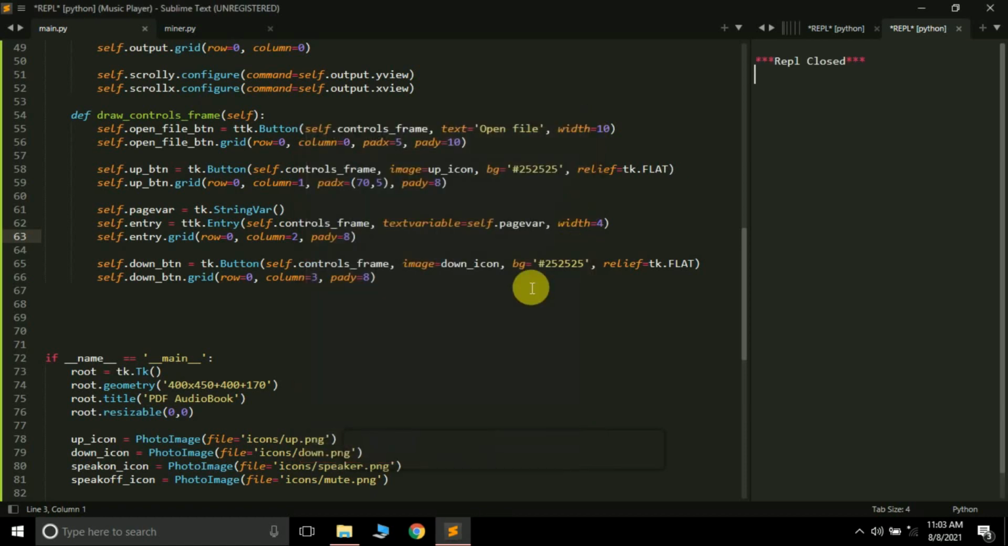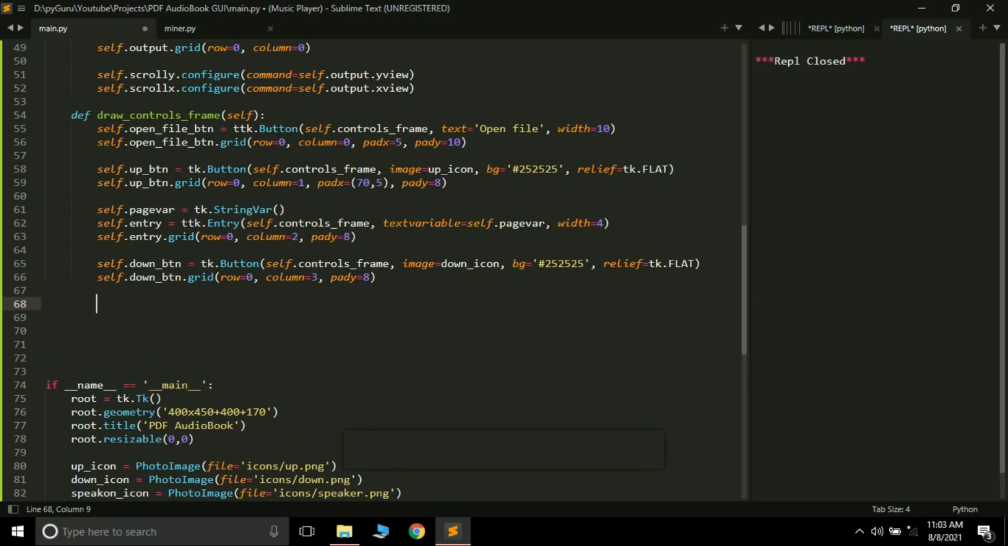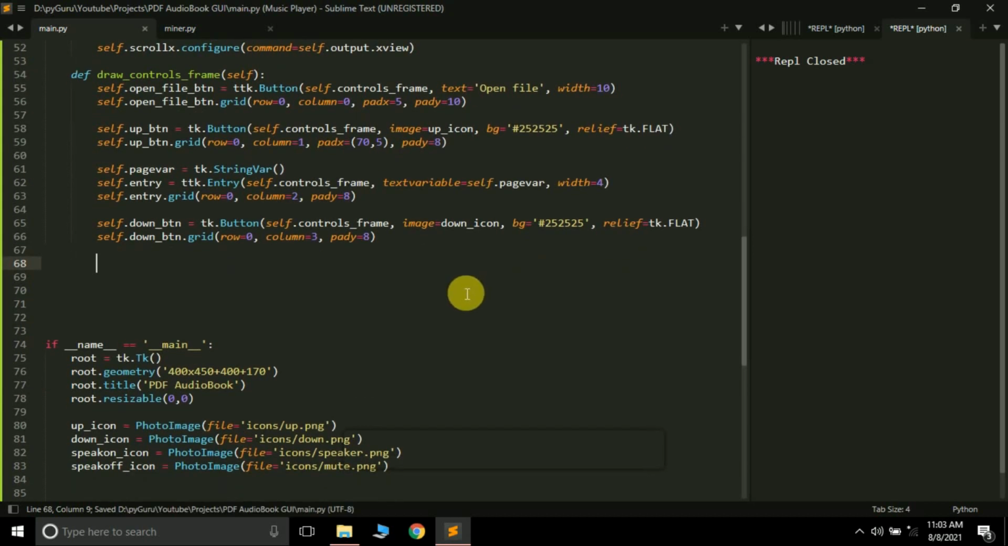Now we have to create two more widgets here. The next button will be the one using which we can turn our speaker on or off, and the other thing is a label which will show the page number.